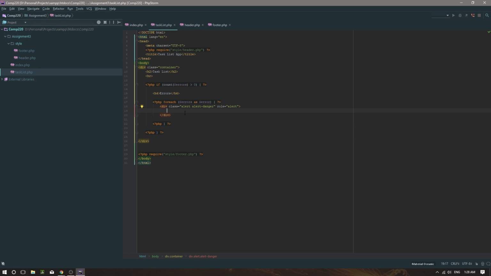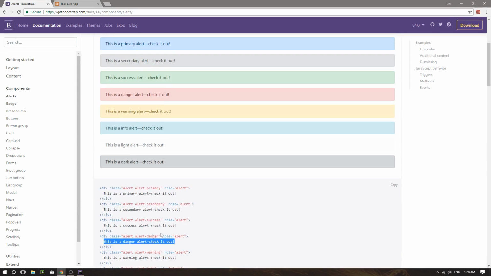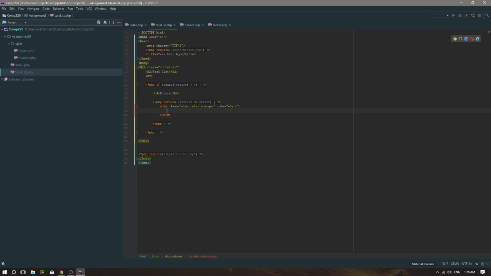Now, in this case, what are we going to display inside this div? According to the example, the content will be inside that div. As you may see, this is a danger alert, exactly the content of this alert. So we have to put the content of whatever we want to display between this div element. In this case, it will be what?